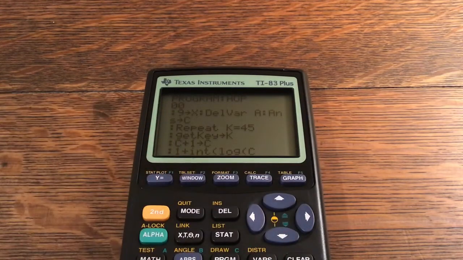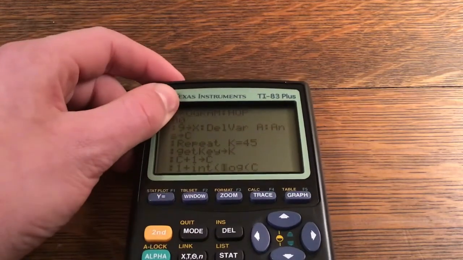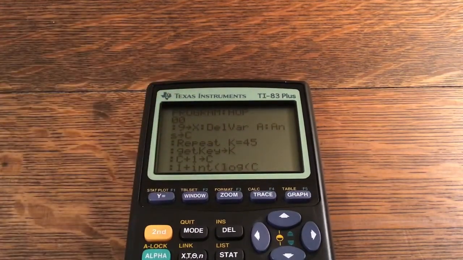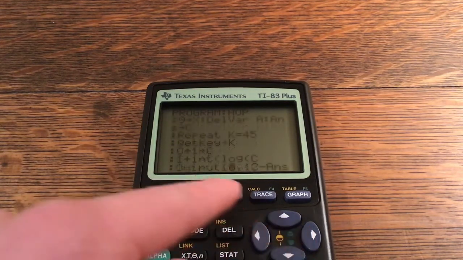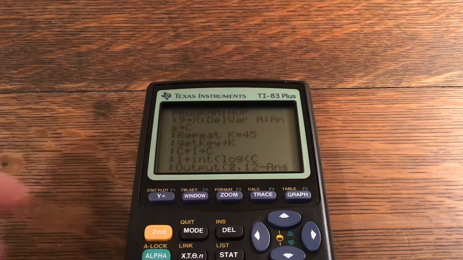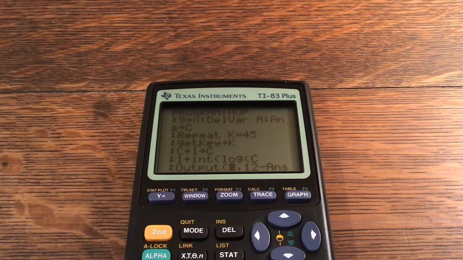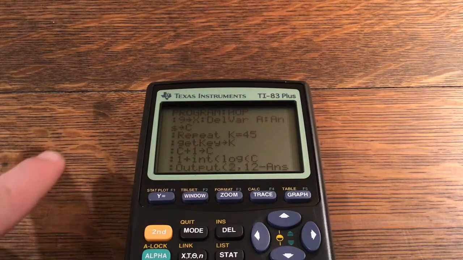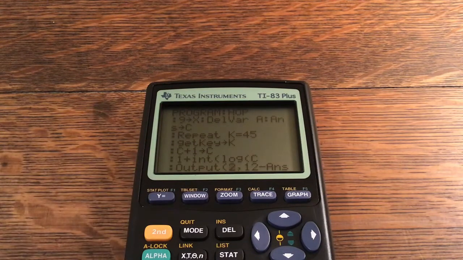C is like the timer thing. Like I said, it's not an actual timer, but rather it's just a clock kind of thing that counts up by 1. So 1 plus int log C. So this is basically finding out how long C is, if it was a string, how many digits it is. For example, if it's 10, that's 2 digits, a 1 and a 0. If it's in the hundreds, it's 3 digits.